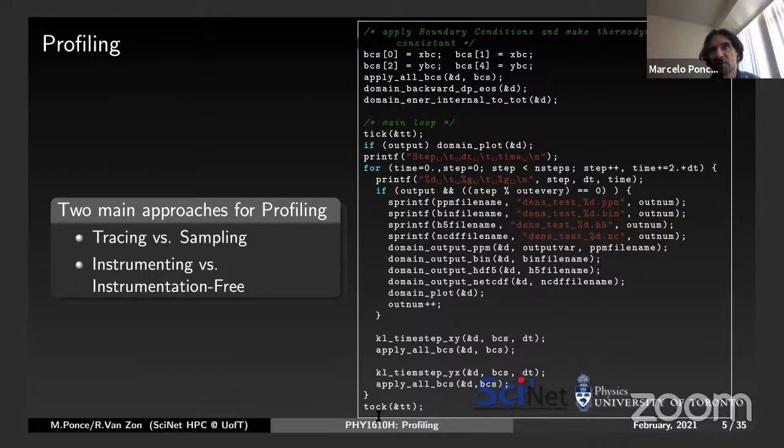So for tracing, basically, you can think of starting a watch, a clock, at the moment that the program starts and stopping it when it ends. So in that way, you measure how long it takes.